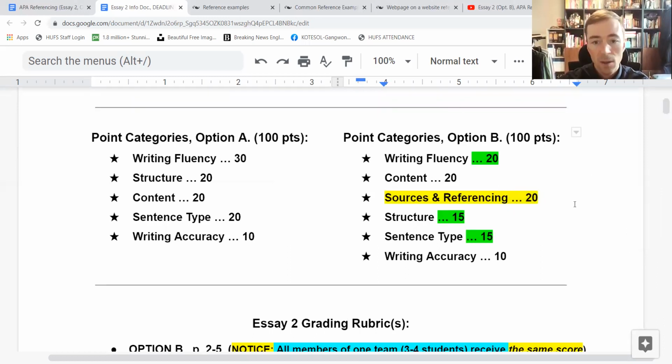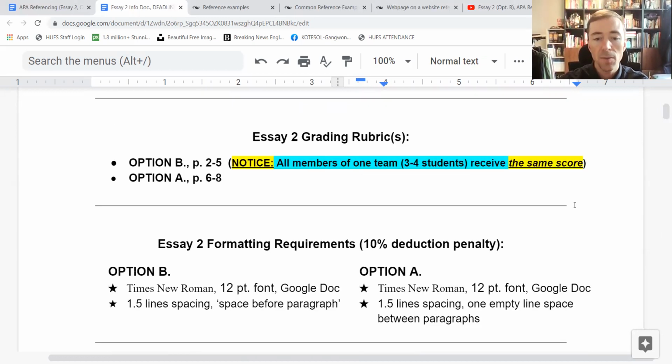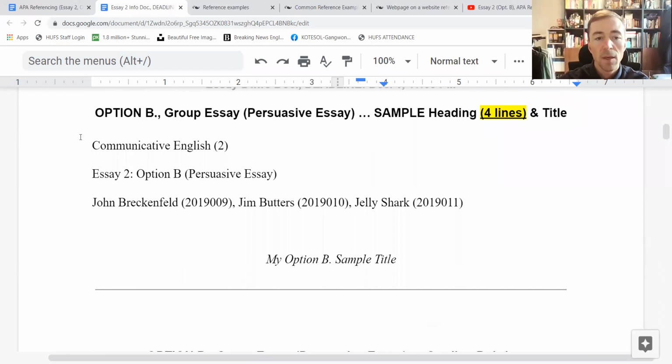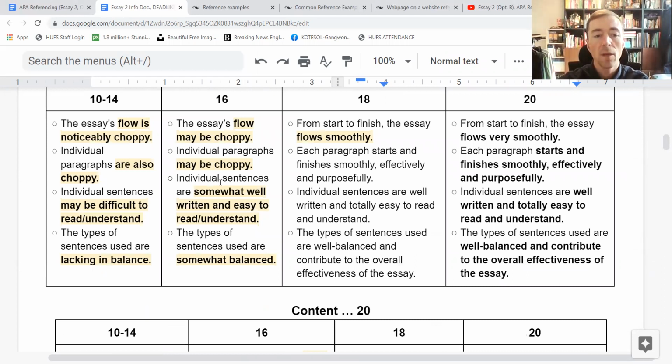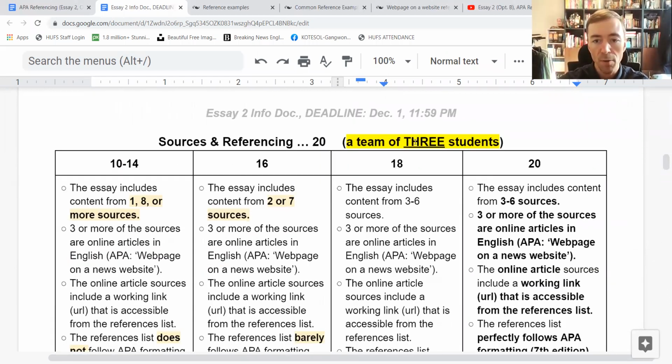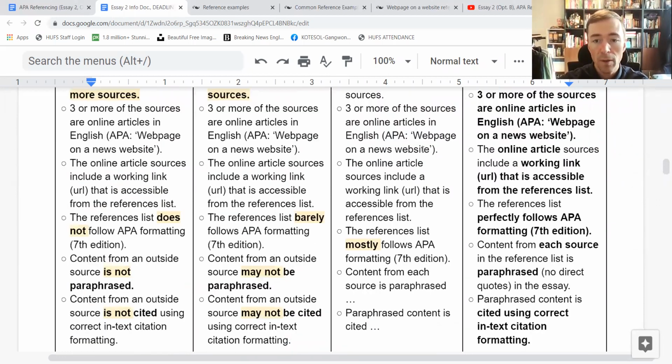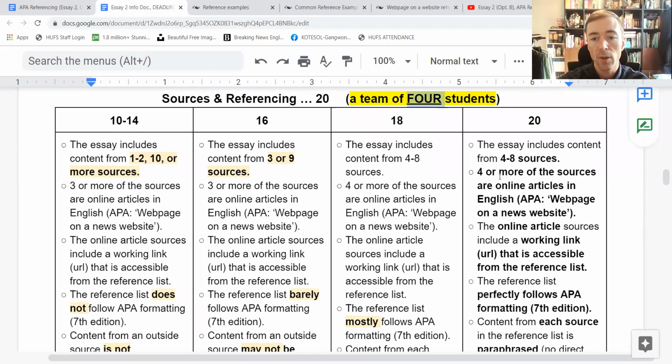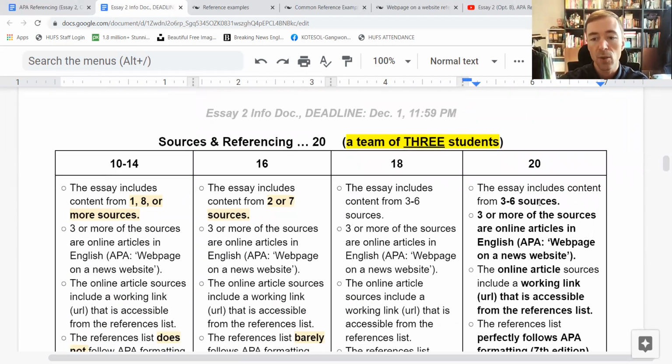I'm going to go down to page 2 and page 3. Here we go. So sources and referencing, a team of 3. The details are slightly different for a team of 4. Basically just the amount of sources, 4 to 8 sources, 3 to 6 sources. We're going to practice searching for your sources.